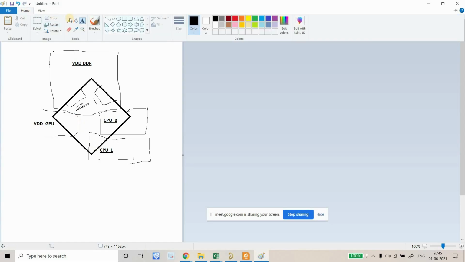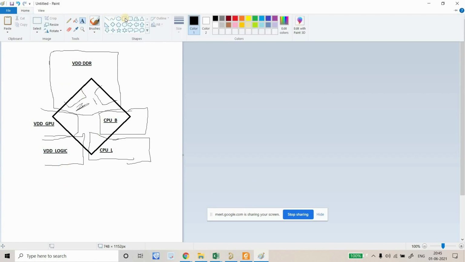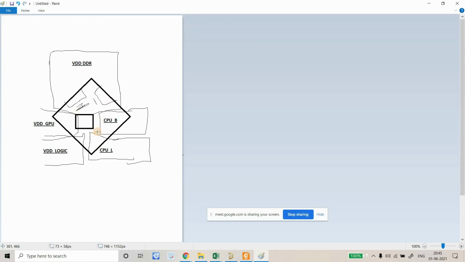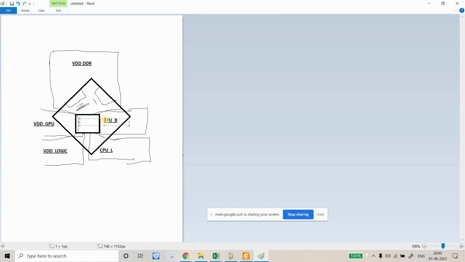Let me draw that as well. So this is VDD logic, and here we have VDD center, just between all the power pads, and that is VDD center. So this is, again, the sectioning of the power plane, and we have the PMIC here, right?